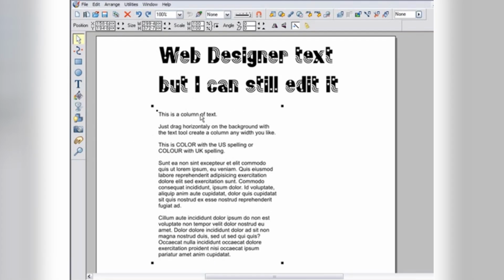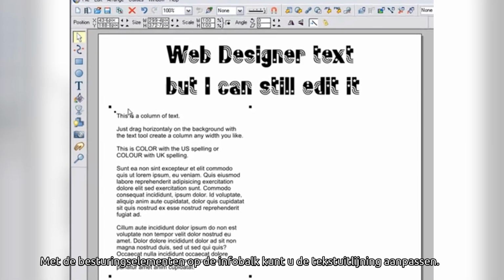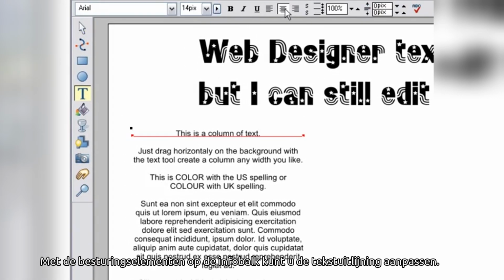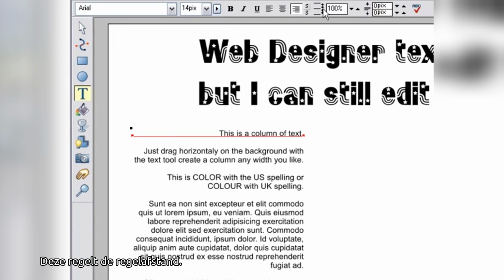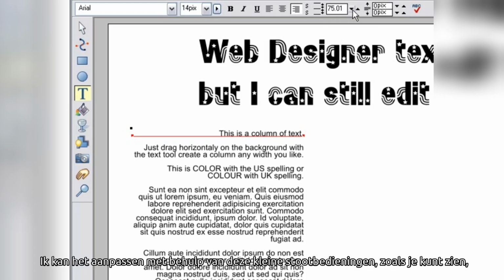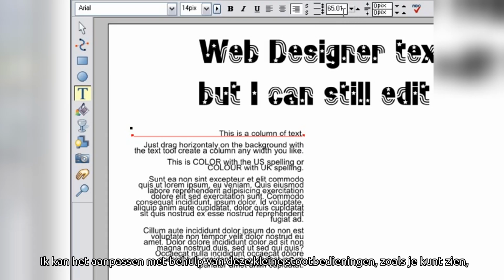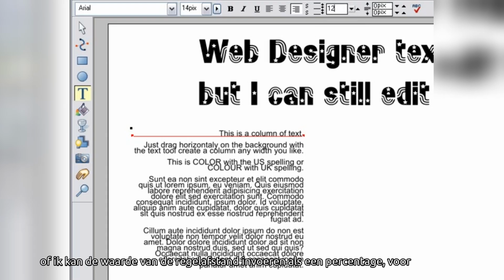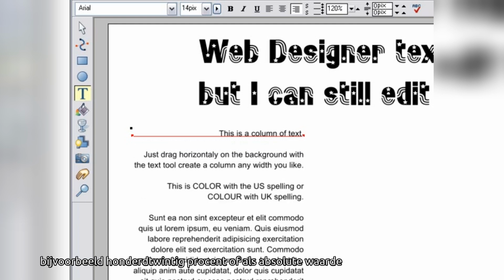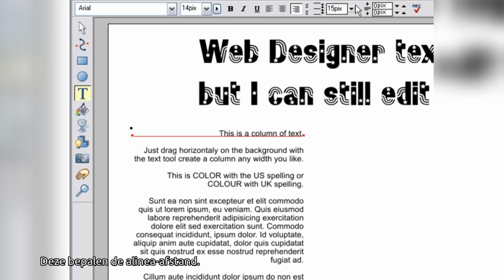Let's undo that. The info bar controls let you adjust the text alignment. This one controls the line spacing. I can adjust it using these small bump controls, as you can see. Or I can enter a line spacing value, either as a percentage, for example 120%, or as an absolute value, such as 15 pixels. These control the paragraph spacing.